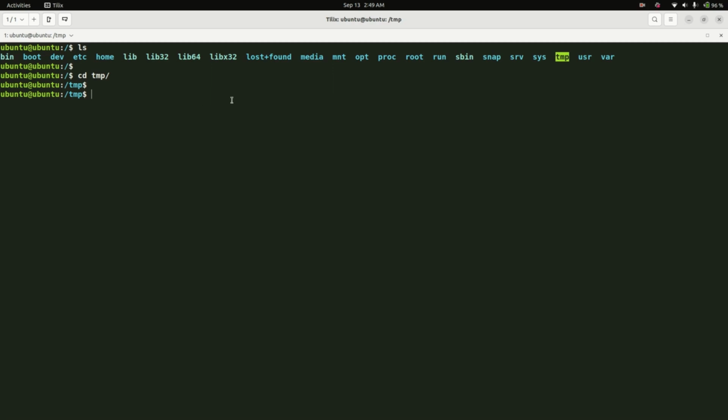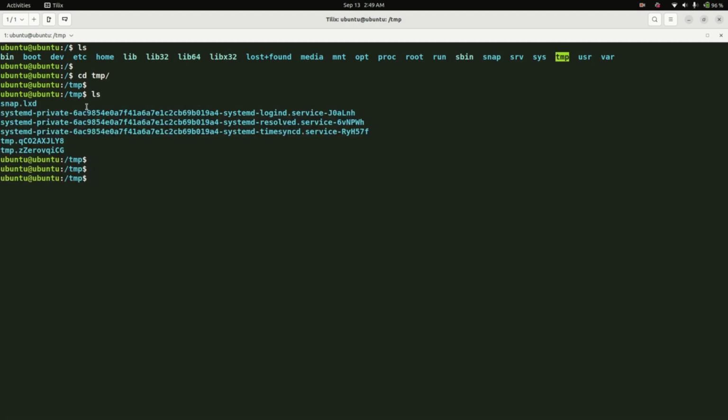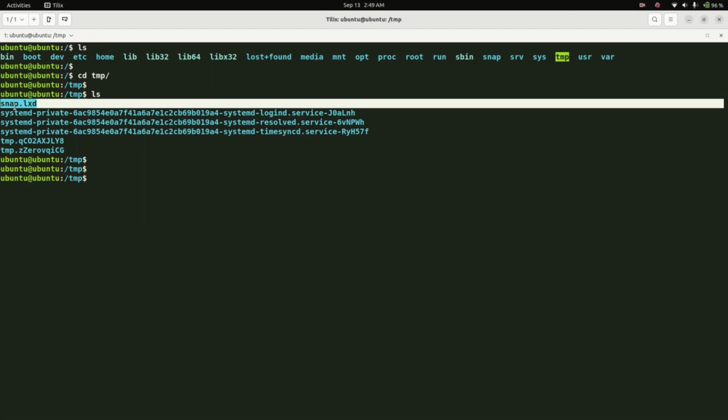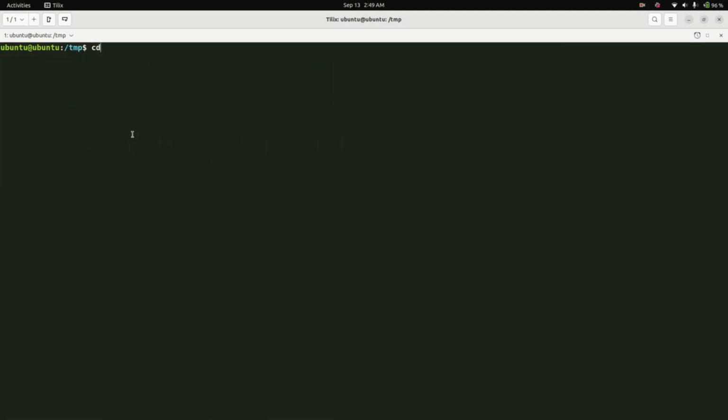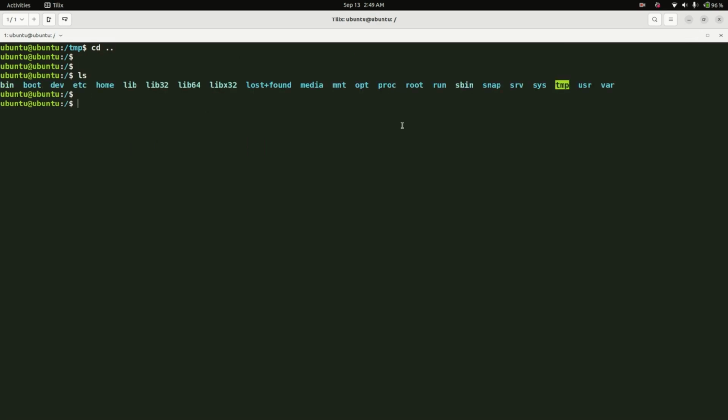Okay, let's see what we have inside it. We have something like a private key for login, one for snap, this one for tmp, and this system related private key. Okay, so clearing the terminal, going back to the root directory, listing all the directories. Now the user directory.